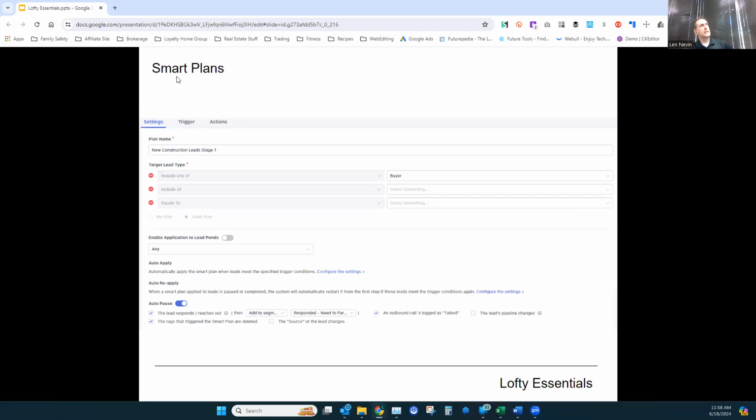This is key here. This is a new construction lead program that we have. These target lead types you can choose. They added all these different things recently. What you want to do is include one of, not include all, because if you use include all, what ends up happening is if you check everything, it will only trigger if everything is checked. If you have include one of, you can select everything in here, and as long as one of them is selected, then it'll trigger. Equals to is going to be very precise and say it has to be this.